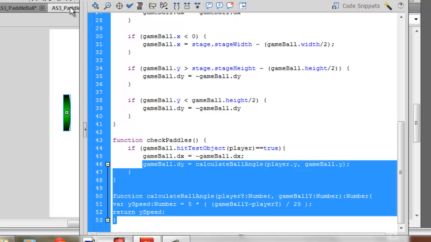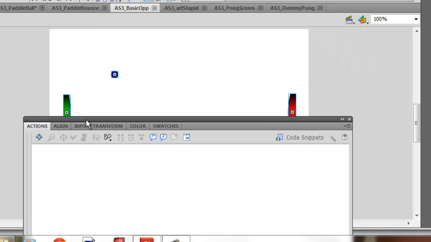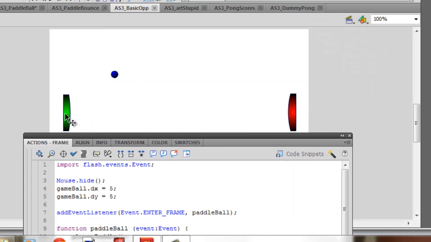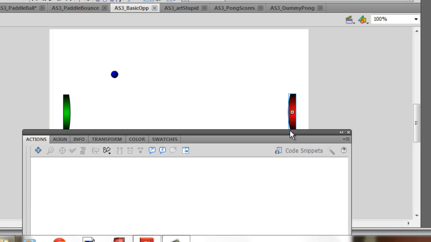All right, so now let's look at creating an opponent. So now we have our player instance name for our player paddle, we have our game ball instance name, and up here we have opponent for an opponent's paddle, or the computer's paddle. It could be an opponent that you play against. You have two people play this game, or it could simply be the computer like I'm creating now.